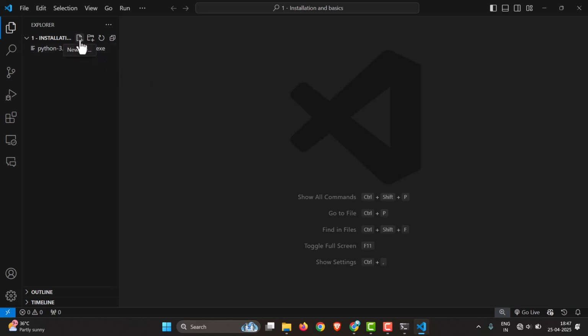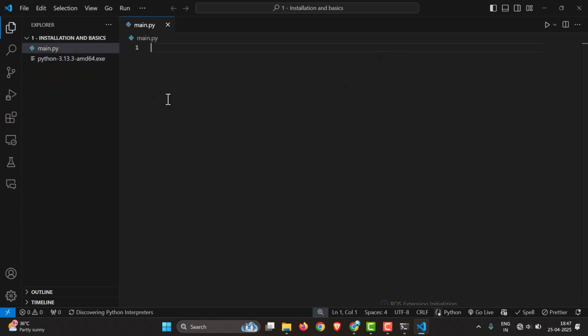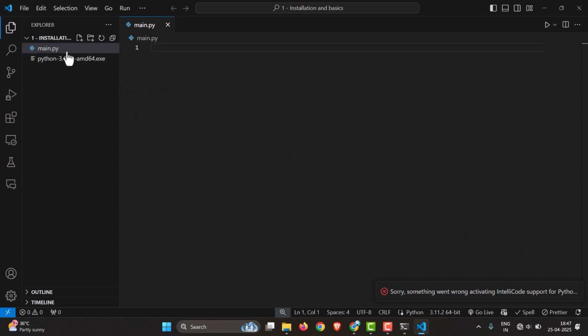Let's go ahead and make a new file. Let's call this main.py. All Python programs have an extension of .py. This .py extension tells the computer that this is a Python file. For starters, let's go ahead and just write a simple hello world.